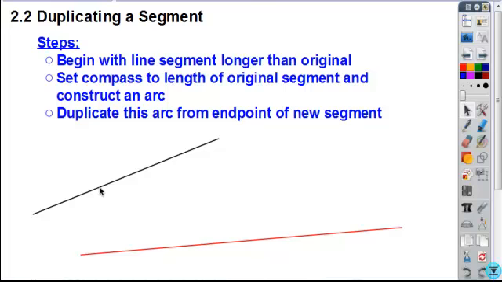Okay, the second step is you're now going to take your compass and you're going to set the compass to the length of this original segment. So I'm going to place the compass tip at one endpoint of my segment, and I'm going to adjust my compass to the point where the pencil reaches the other endpoint of that segment.